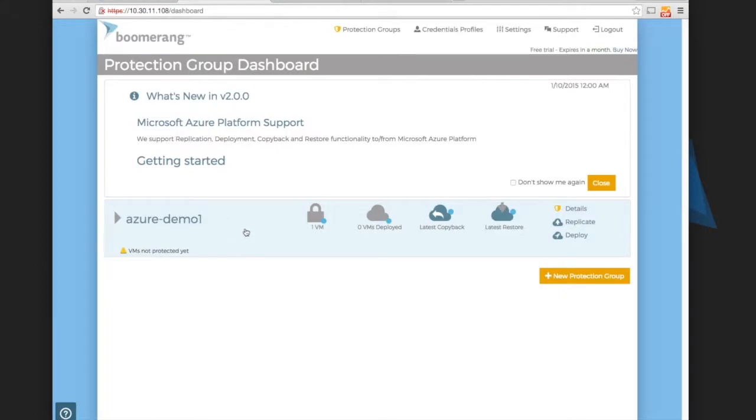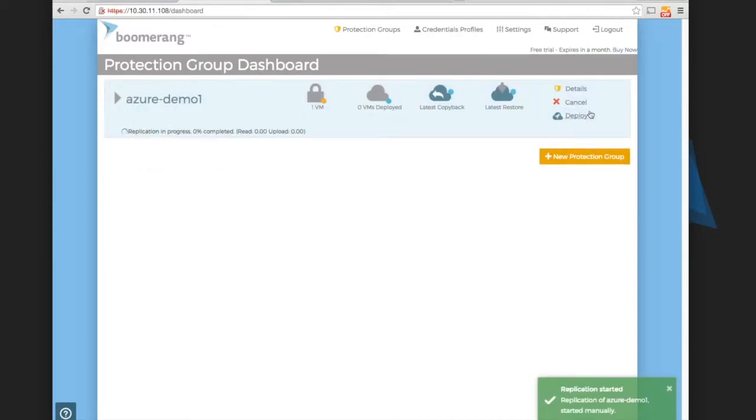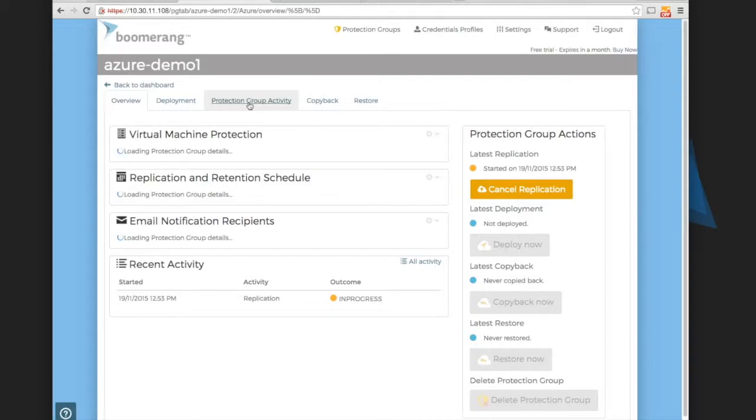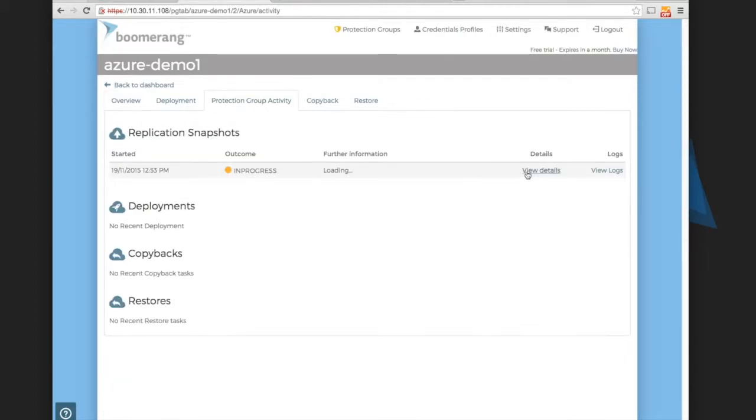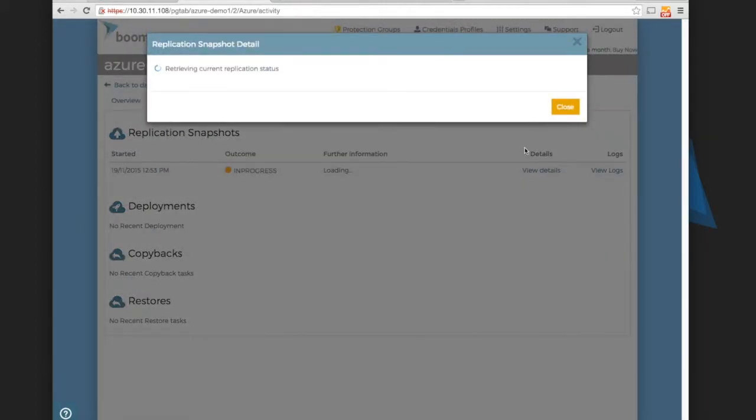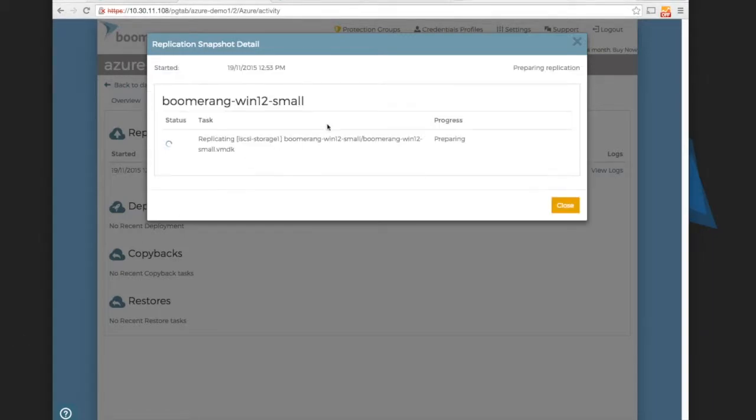So first time around, we need to actually seed the data up there. So I'm going to just click the replicate button, and that will go through the replication, and we can watch the status of that as we click through. So I'm just going to go through to my activity page and just view the details and just watch that replication complete. Now this is a seed, so first time around this can take a few moments to complete. It will go at the speed of your connection to the internet.